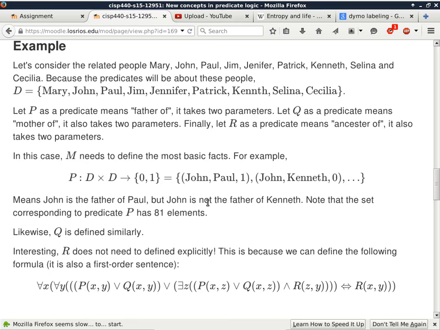All right. So we're going to define Q, and Q is a predicate that means mother of. In this case, we can define another predicate Q, which is also a mapping from the Cartesian product of D and D into true false. I'm not even going to give you that example because it's going to be really long. It has 81 entries, and each entry has 2 names and 1 or 0 after that.